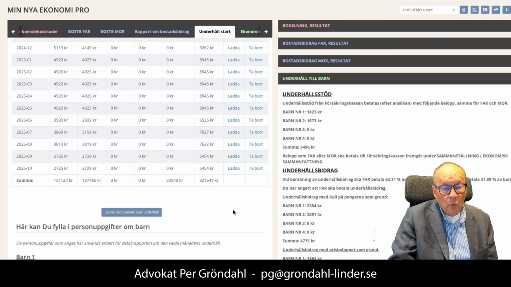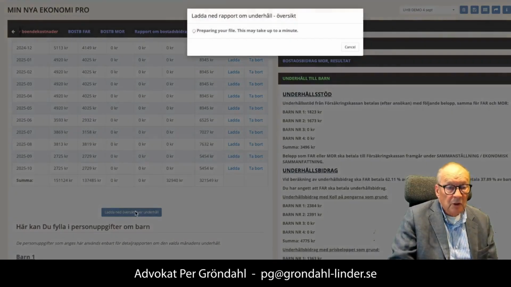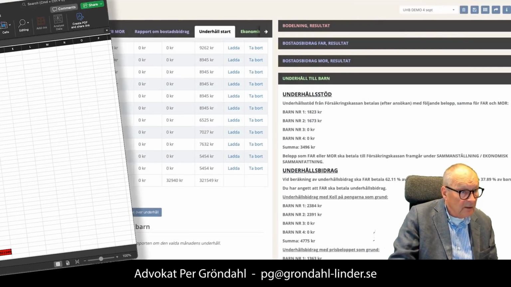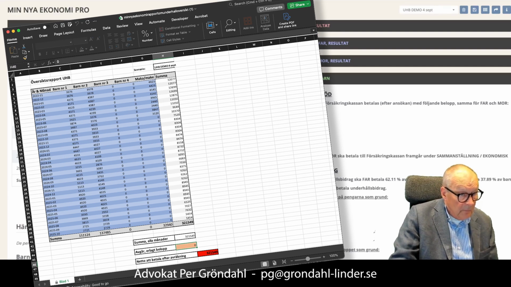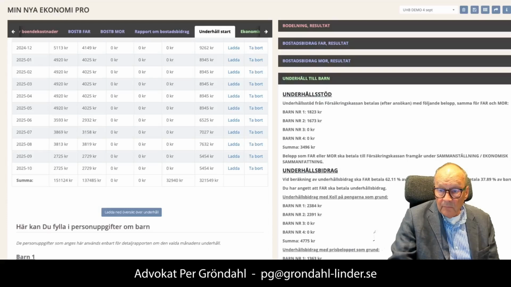And you can also, if you want, print out the documentation for each month. But that would be a lot of paper. This overview, you can download it as an Excel file. If I click here, there it is. And it looks like this. And there you can also enter the total amount that the person liable for maintenance has paid. And that is then deducted, so you get a net amount to pay after that adjustment.